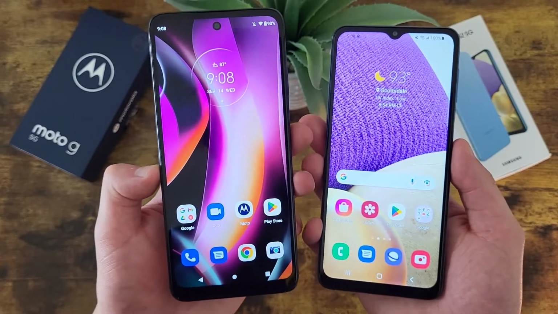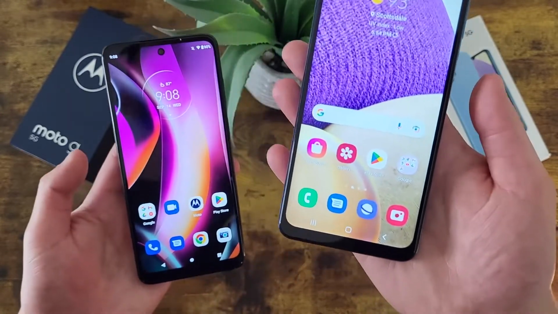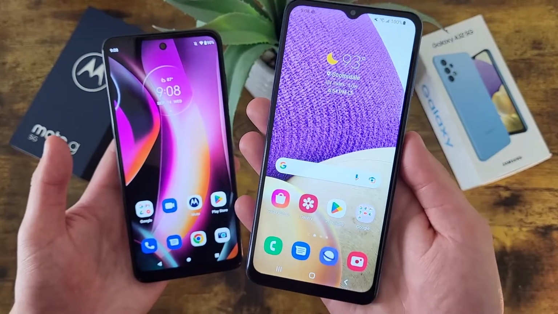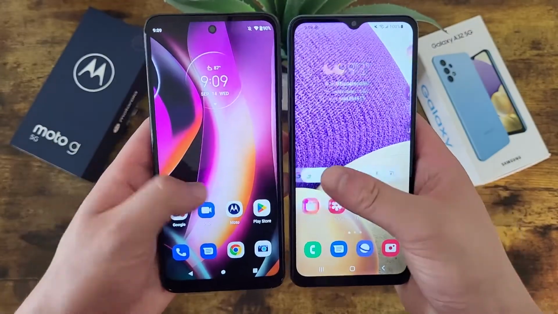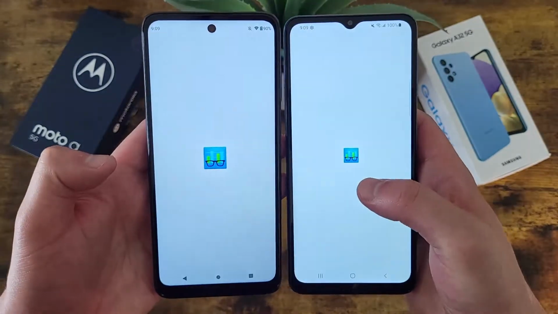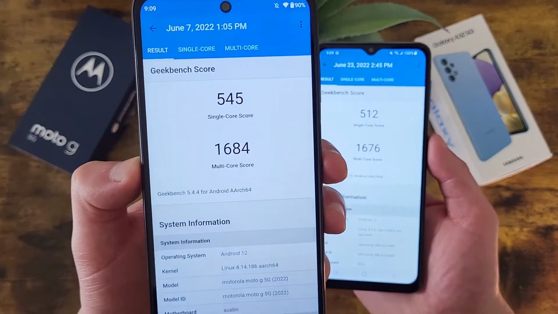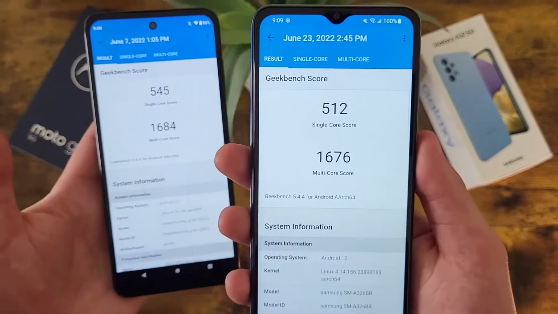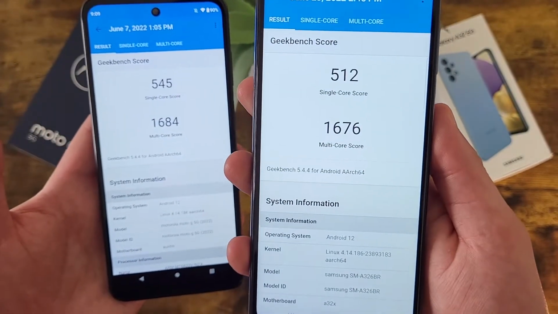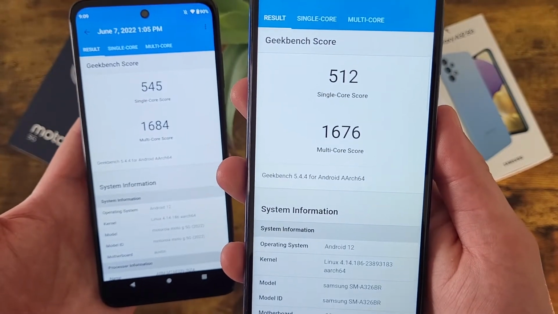Now, as far as RAM and processor go, with the Moto G 5G, we're getting 6GB of RAM with the MediaTek Dimensity 700 processor. With the Samsung Galaxy A32 5G, we're getting 6GB of RAM as well with the MediaTek Dimensity 725G processor. I ran Geekbench 5 benchmark tests on both of these phones, and with the Moto G 5G, we're getting a single core score of 545 and a multi-core score of 1684, and with the Samsung Galaxy A32 5G, we're getting a single core score of 512 and a multi-core score of 1676.